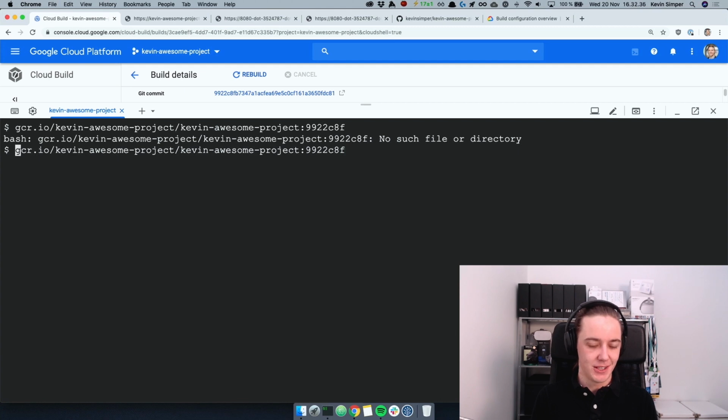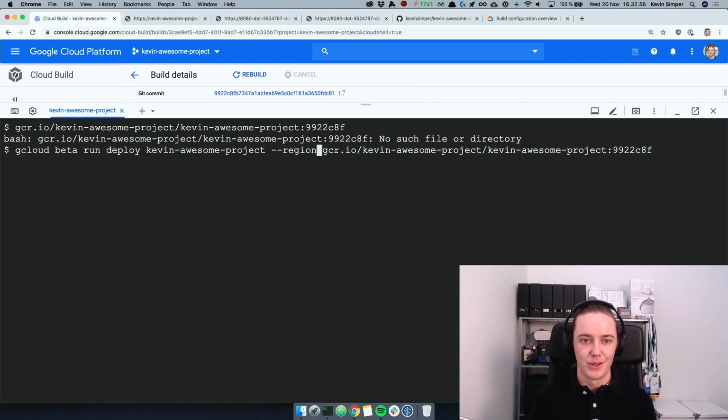So we have this image here, and we can say gcloud beta run deploy, and there's a few arguments we need to deploy. First, we need the name, and the name we had was Kevin Awesome Project. We can then say region, because we still need to have the region. It can be a little bit annoying because you think you could just guess it, but I think you can deploy to multiple regions, and that's why it needs to know upfront, even though you have defined it when you created it.